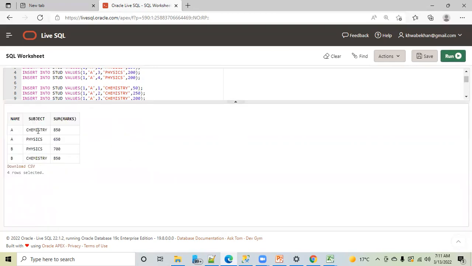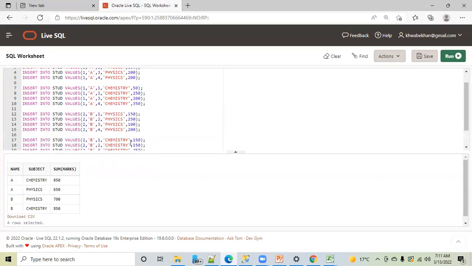A in chemistry, in total he has scored 850, right? If you sum all the marks scored by A in all the 4 semesters in chemistry, that will come to 850. If you want, you can verify this. 50 plus 250 is 300. 300 plus 200 is 500. 500 plus 350 is 850. So you got 850. So this is giving me the combination that A in chemistry has scored 850 in all the 4 semesters.